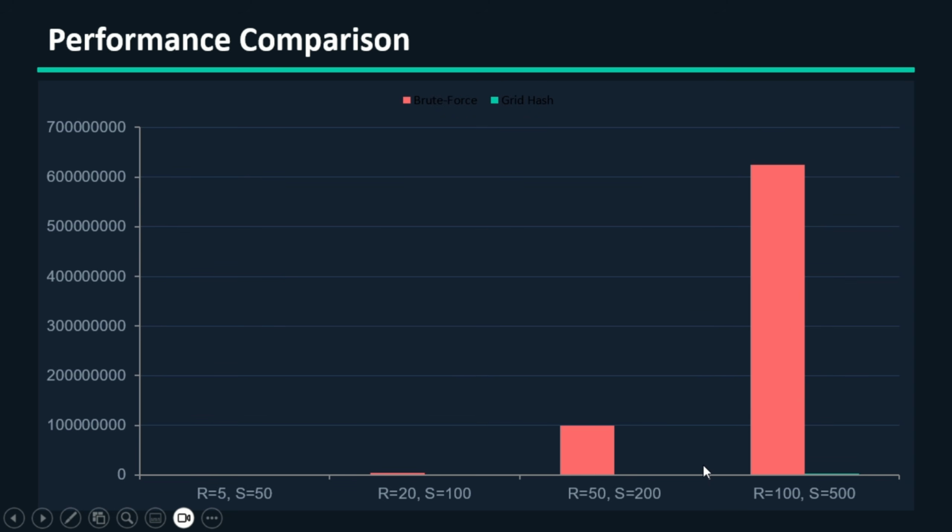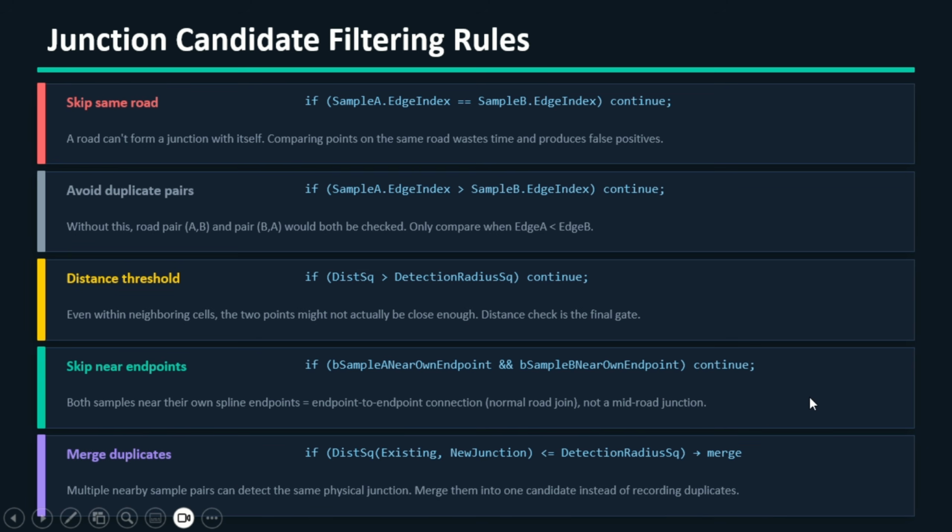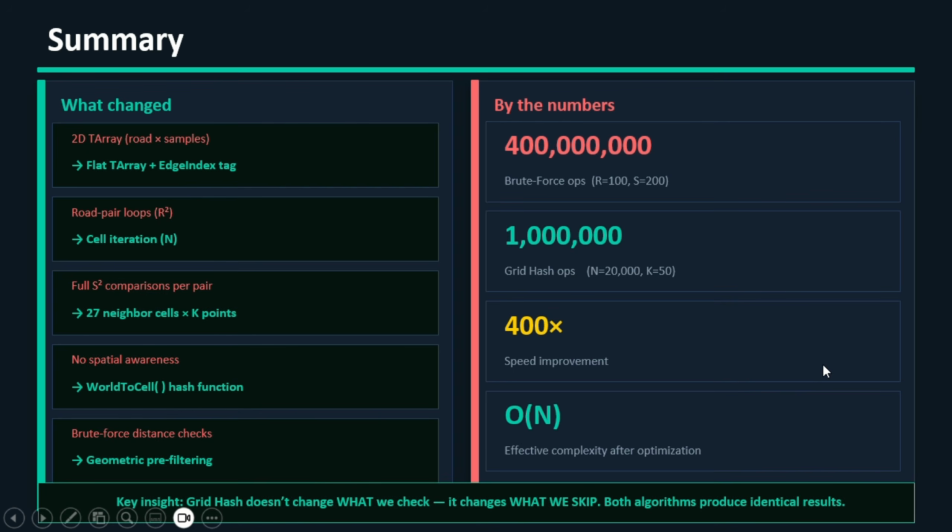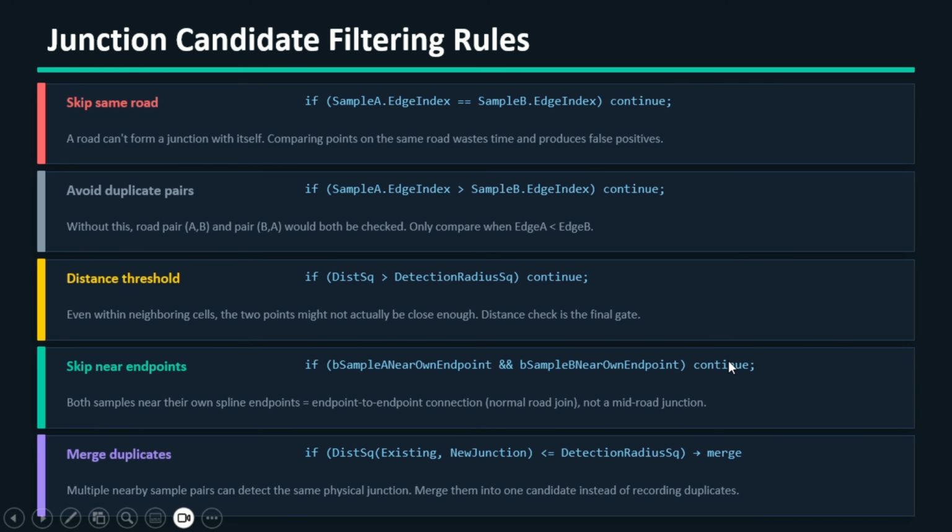But for large maps, brute force just doesn't work anymore. After we find candidate junction pairs, we apply a few filters to remove invalid ones. For example, we skip pairs from the same row, and we skip duplicate pairs like A to B and B to A. We do the final distance check, and skip endpoint-to-endpoint connections, since those endpoints are just like normal row joins. And if multiple pairs detect the same junction, we merge them into one. This filter makes sure the final result is clean and accurate.